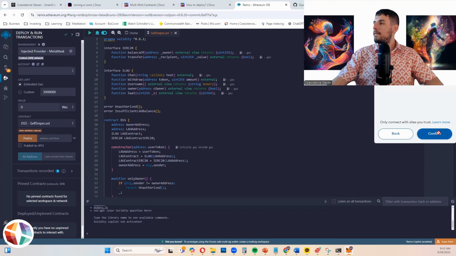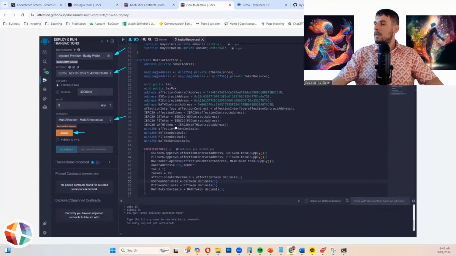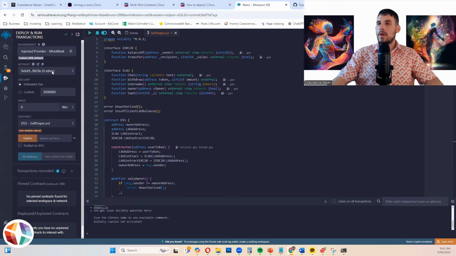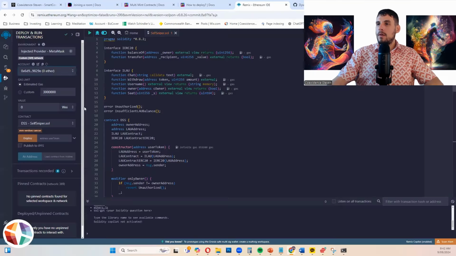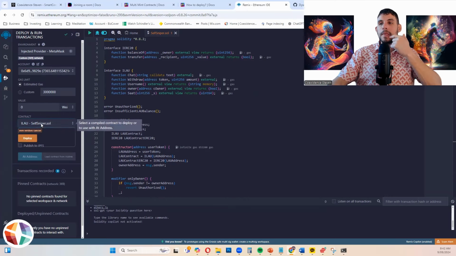So it's connecting. And then the 2719. Make sure it's the correct address. Yep, it is the correct address. Perfect. So now this will be iLau. I think it's going to be iLau EVM version. Yeah, I mean, it could be DSS. Okay, hang on.